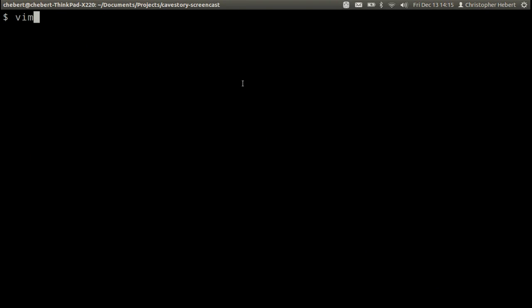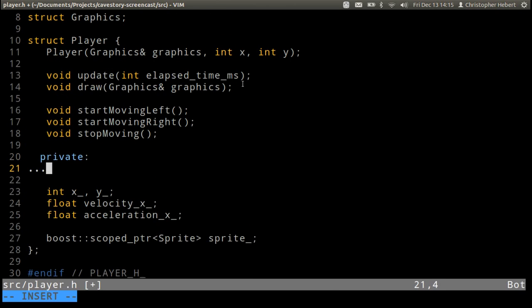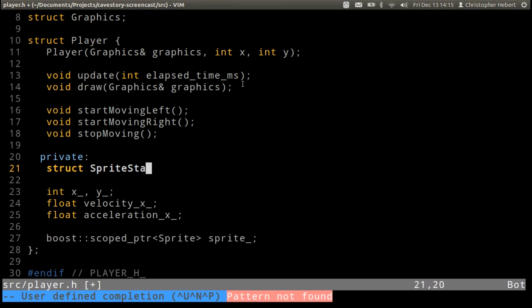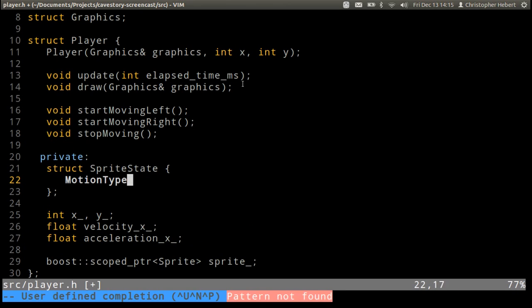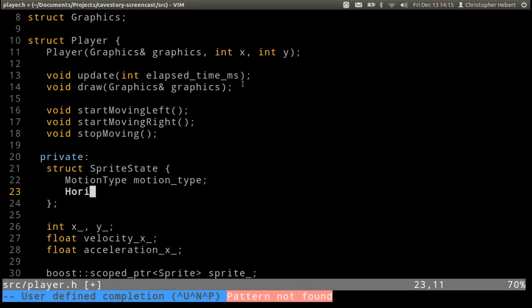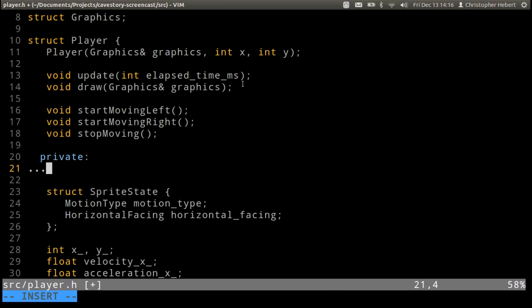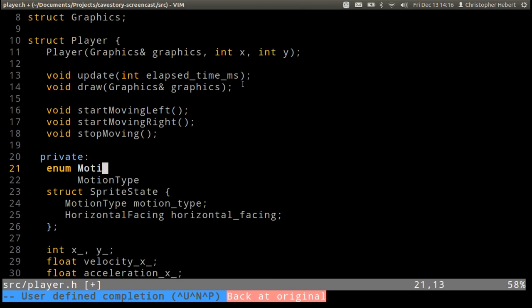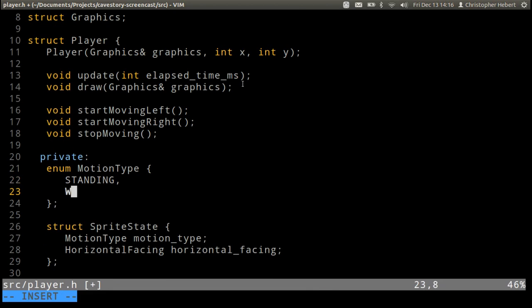So let's jump into our player class, player.h, and fill out our struct. So this is going to be struct sprite state, and it's going to have two pieces of data. It's going to have a motion type for either walking or standing, and it's going to have a horizontal facing for left or right. And these are both going to be enums, so I'll define these two. Enum motion type, standing or walking.